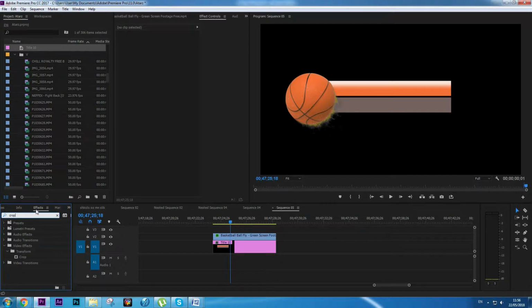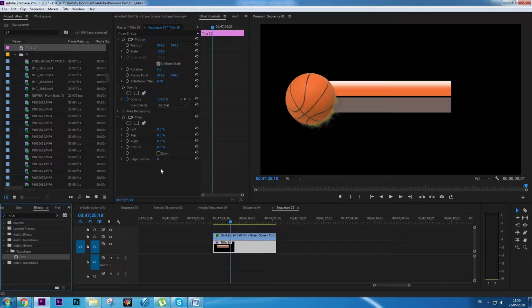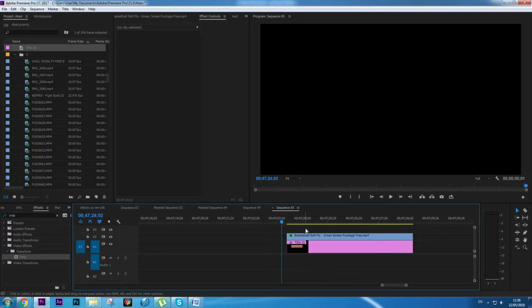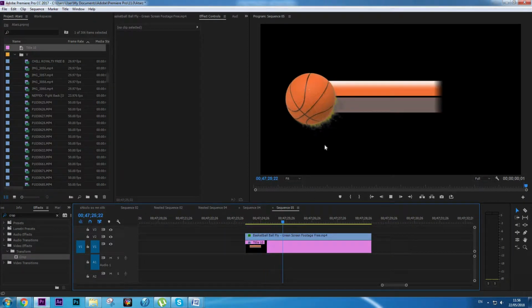Now I'm going to the Effects panel and search for the Crop effect, and I'm going to add it to the title. Now you're going to see what I'm going to use this for. We're going to cut a little bit from the right side of the title, let's say about 30%, and I'm going to add some edge feather, so it will give this kind of effect.